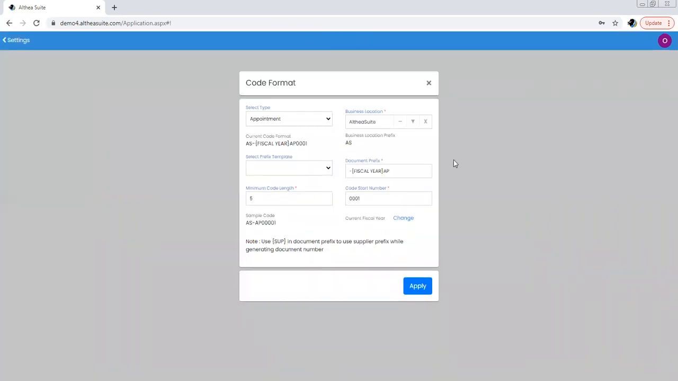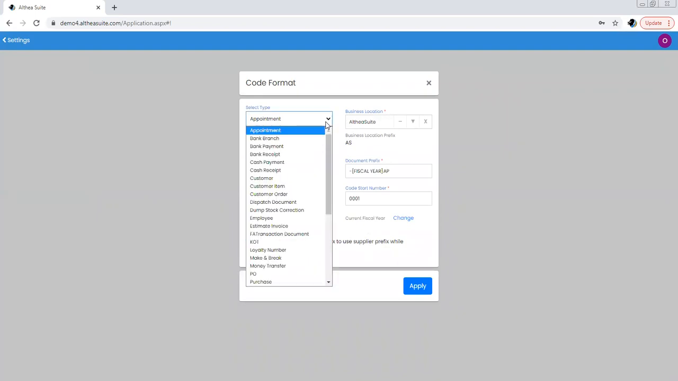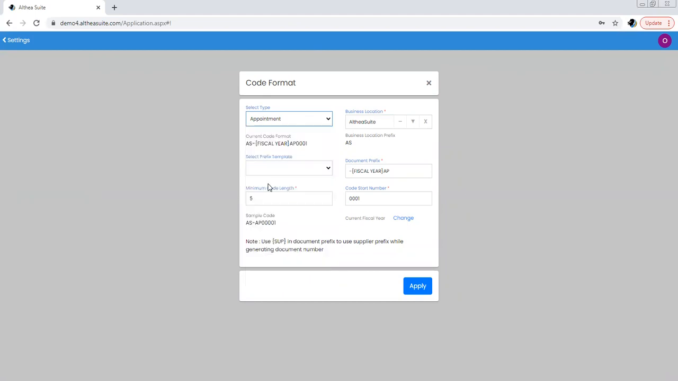Inside code format settings, I would select the drop down and select the respective code format that I want to select. So I am going for purchase order. And then I'll be able to look at the current code that is being displayed right now. In my current code, I see the fiscal year along with P001, which is the number being generated with every purchase order. So that is the current code.